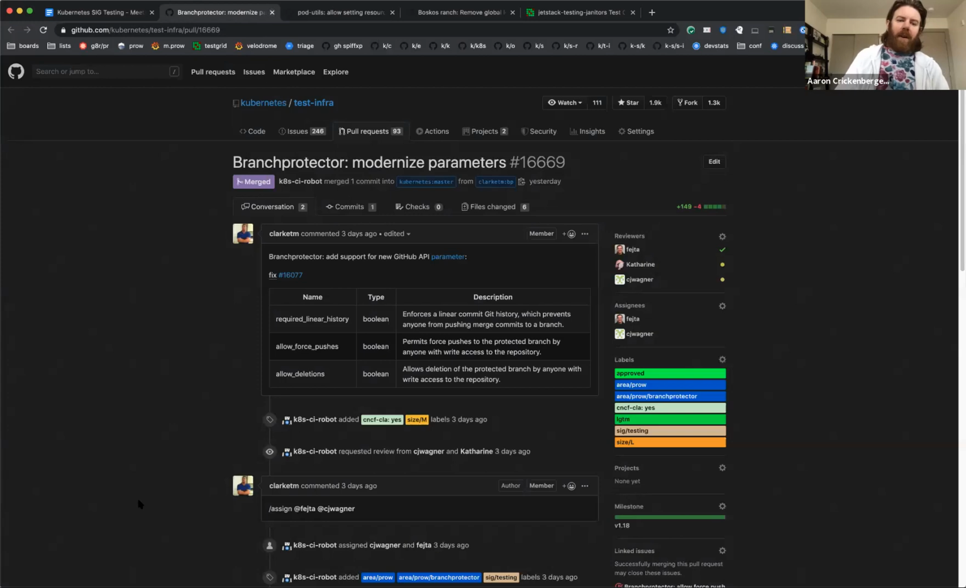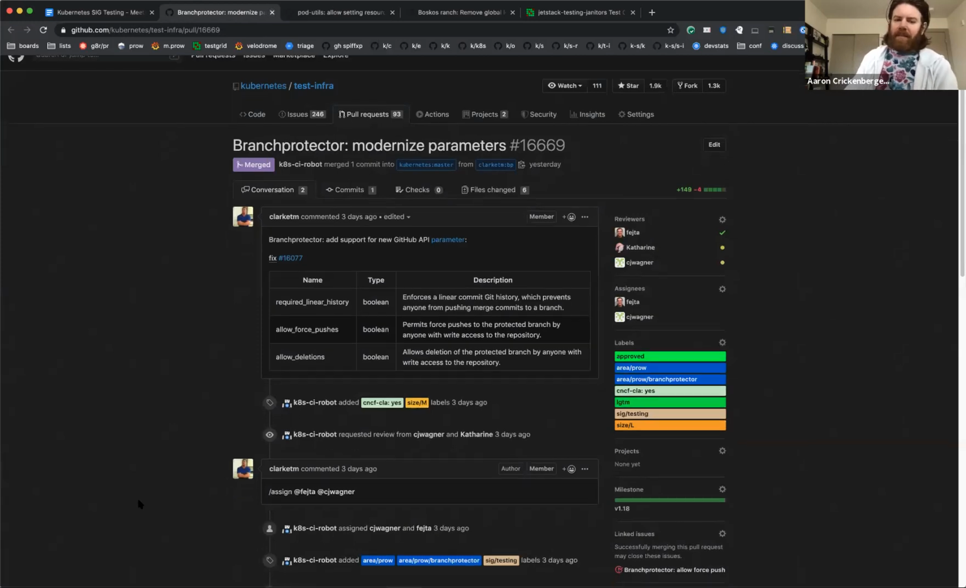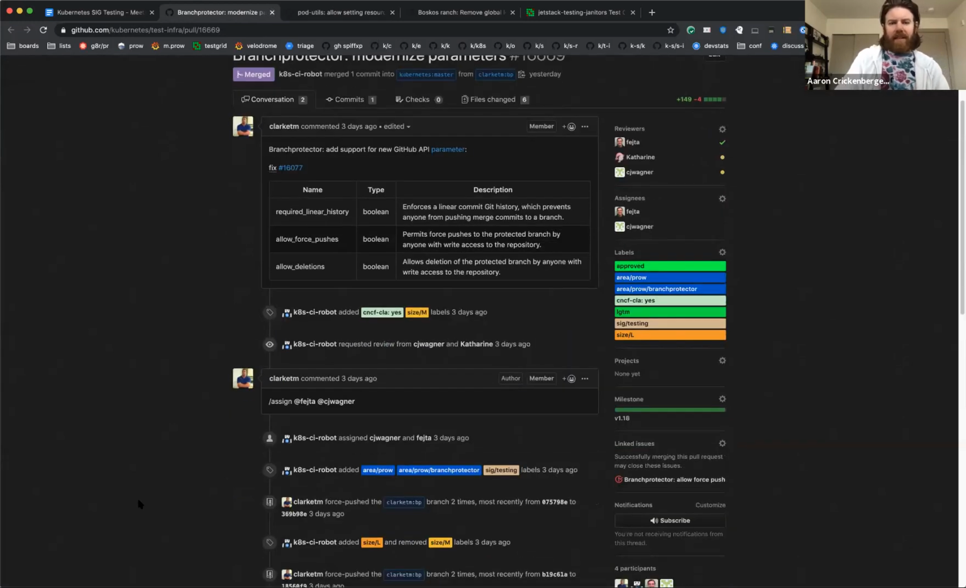Next PR I wanted to call out was something from Travis Clark. He's added support for a few new things GitHub added to its branch protection API, including the ability to require a linear history, which means no merge commits being pushed to a branch, and more granular access to how people are allowed to manipulate branches. So that's something that our branch protector Prow component now supports.